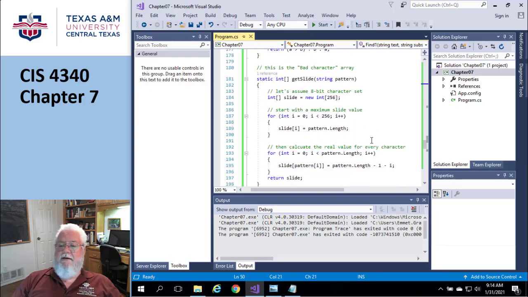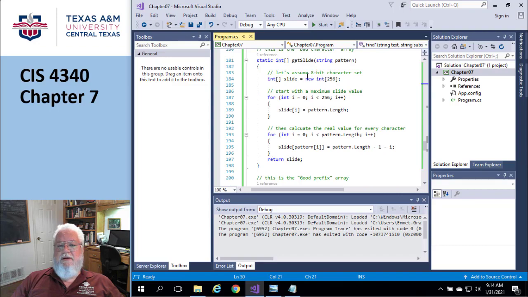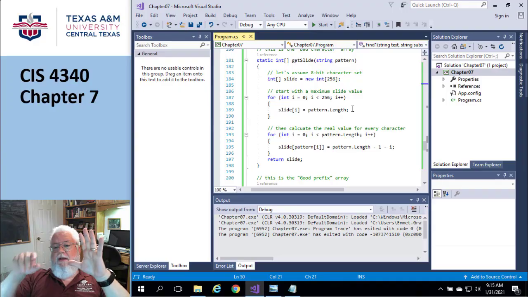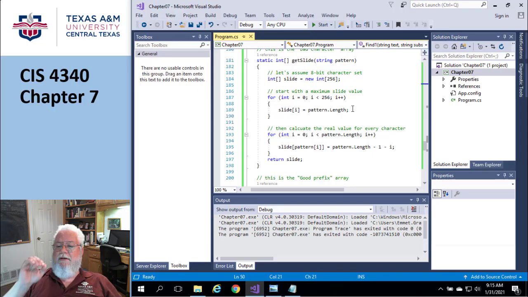So here's the slide array. Since I'm using 8-bit characters, I'm assuming that my characters are 8-bit, so there are 256 characters in this slide array. Then I go through and populate them with each one of these things. I start off with the length, which is 5, because that's the length of the word little I'm looking for. So every single one of these gets 5 in it. Then I go through and actually calculate the difference between that one and the next one, that one and the next one. So this slide pattern starts off with 5.